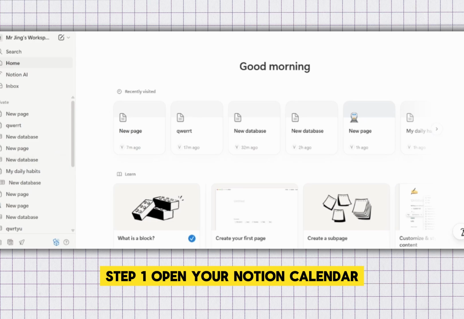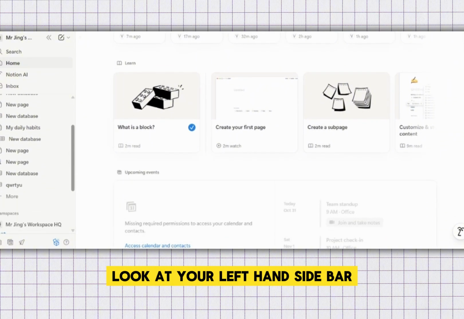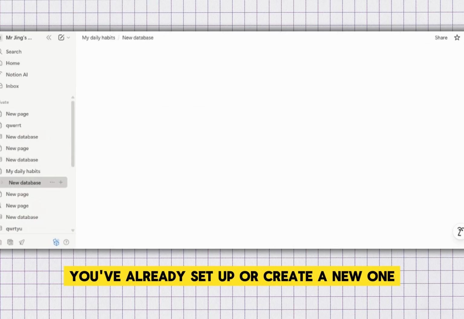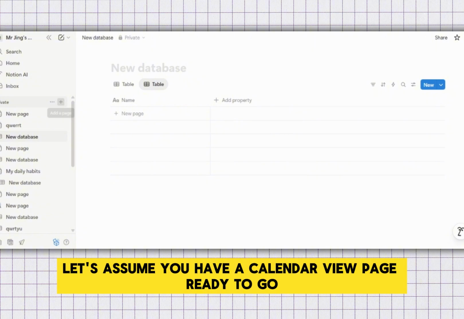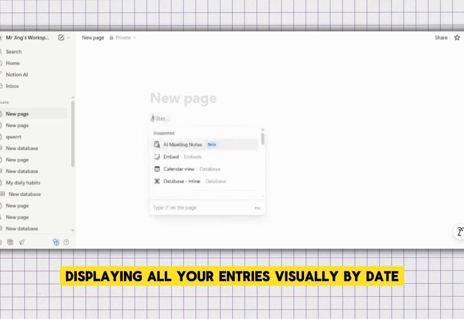Step 1. Open your Notion calendar. First, open Notion on your desktop application or through your web browser. Look at your left-hand sidebar. You can either find an existing calendar page you've already set up or create a new one. For this demonstration, let's assume you have a calendar view page ready to go. This page will act as your central hub for planning, displaying all your entries visually by date.